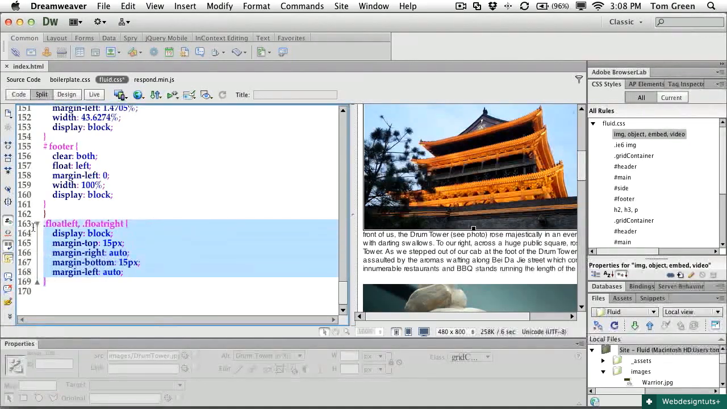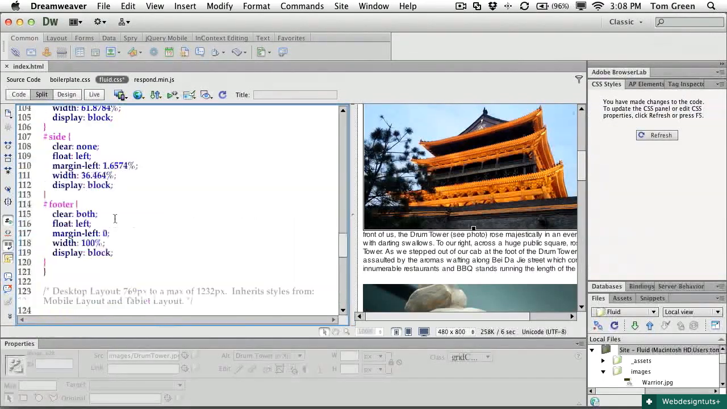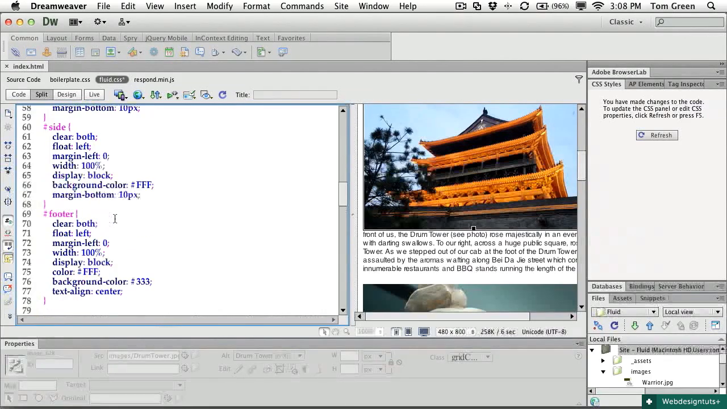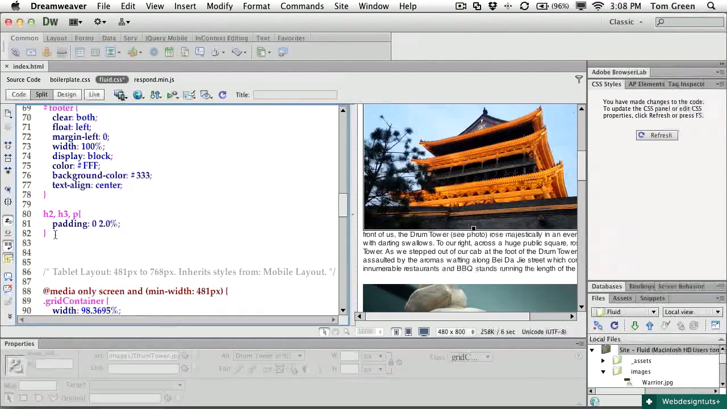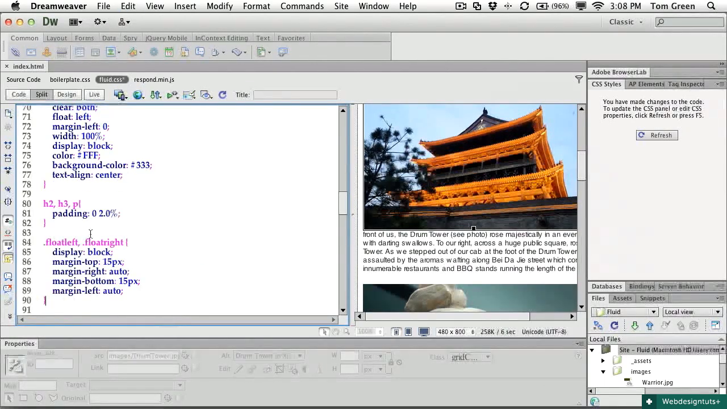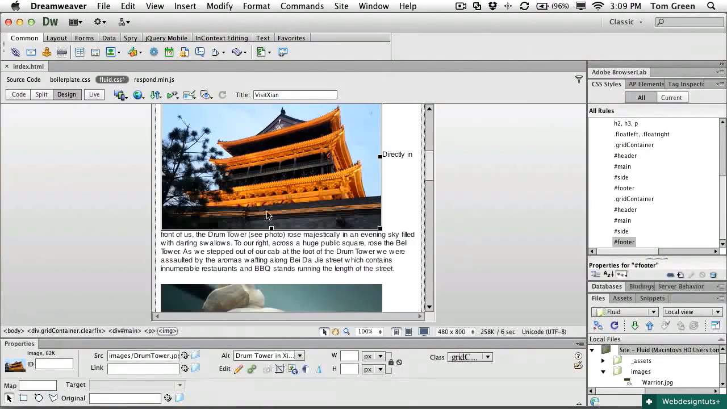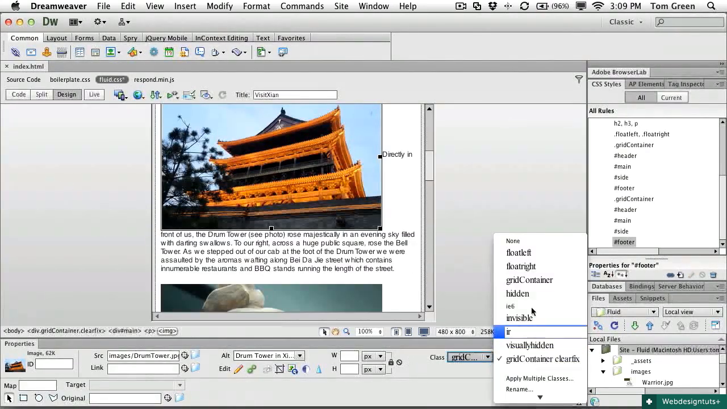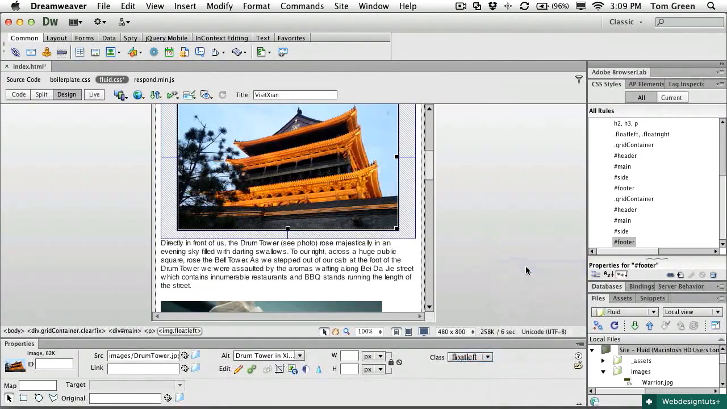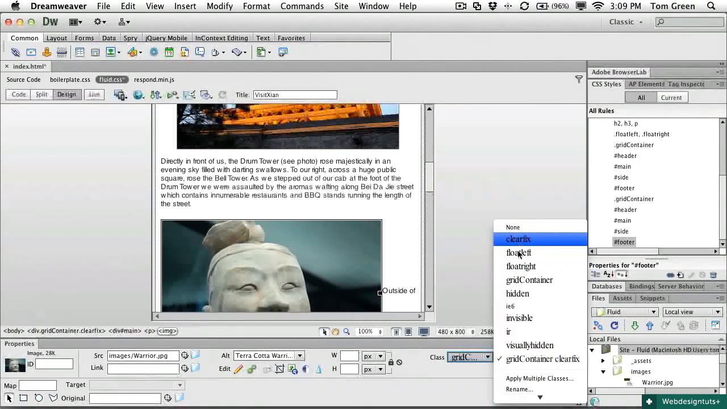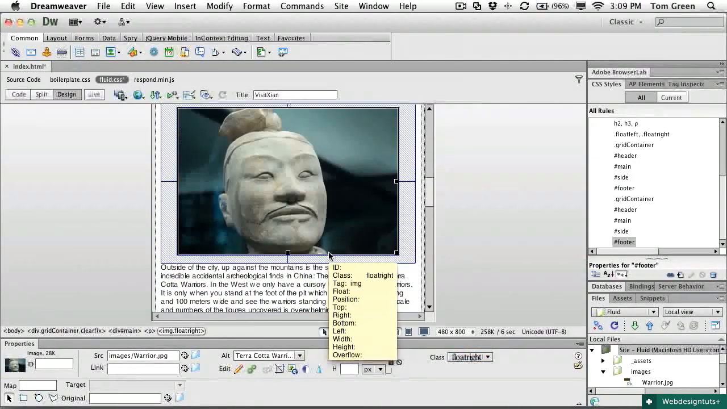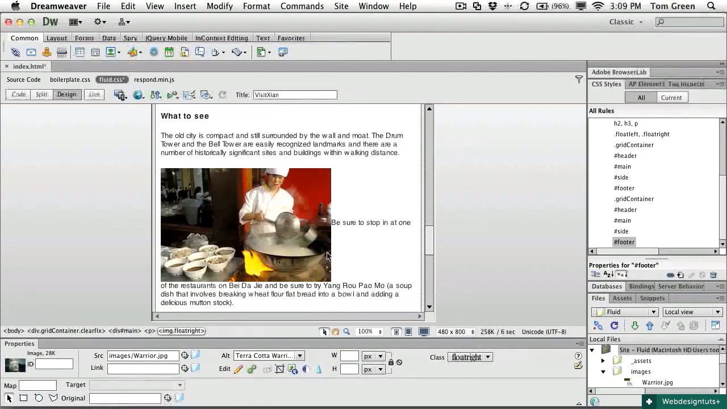What you do is you select it, cut it out of the bottom here, come back up to the mobile area, and add it to the bottom of the stack. Click refresh. And if we come back to design view, select the image and apply the float right class to it, you can see we have now dealt with the centering of the images in the document.